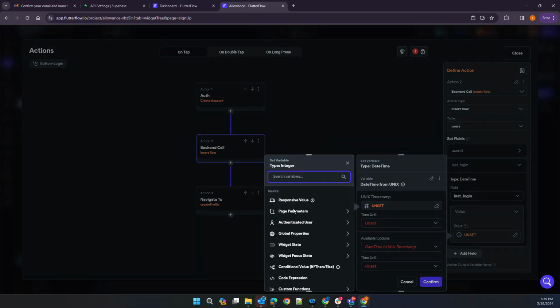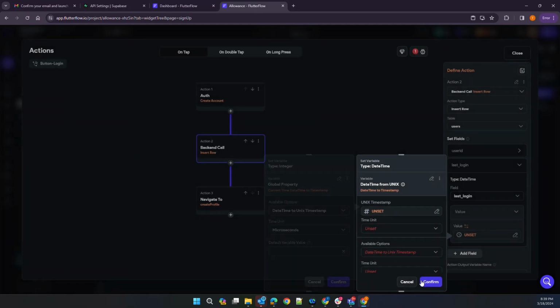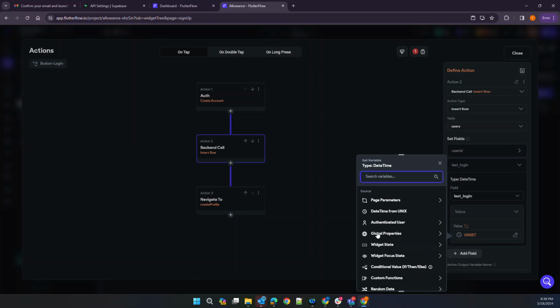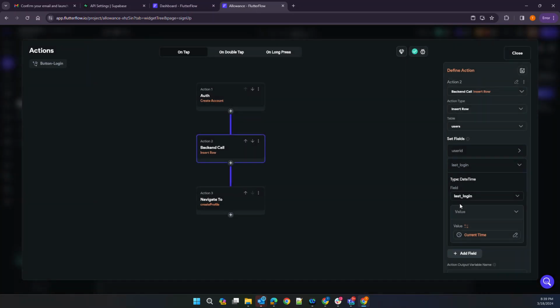I know we can, let's see here, global parameters, current time. Is that what it wanted? Time unit, microseconds. Or actually, if that's the case, let's just set it that way. Maybe that's what I'm doing wrong. We'll just go back to global properties and say current time. There we go. That made it happy. I'm not sure what the datetime from Unix one is. I might have to look that up.